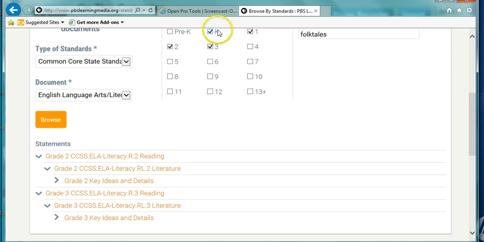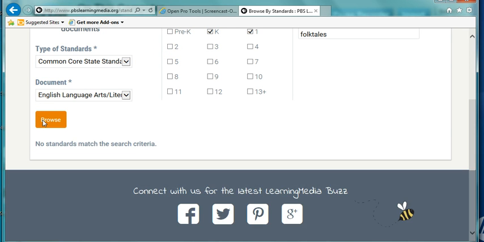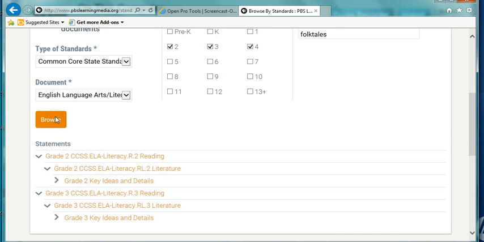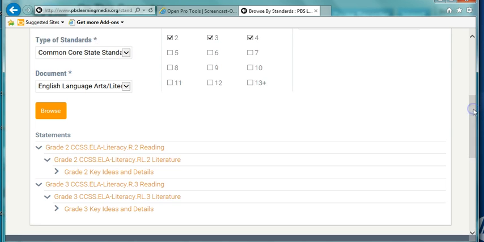Now notice there's no K and 1, there's just 2 and 3. Watch what happens if I take off K and 1 and hit browse. There are no standards, so obviously there's no standards in Common Core that talk about folktales. So if I do 2 and 3 and 4 and hit browse, there's just 2 and 3. So I guess it doesn't talk about folk tales in 4.